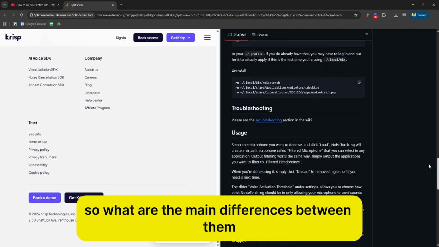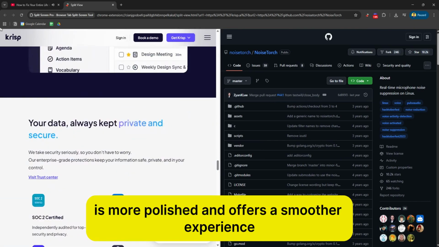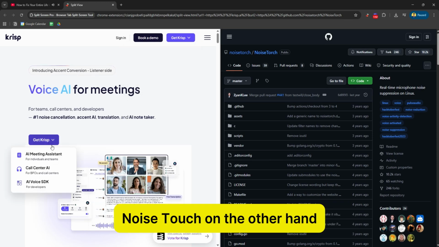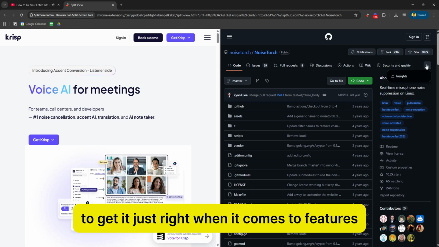So, what are the main differences between them? Krisp AI is more polished and offers a smoother experience. However, it comes with a subscription fee. NoiseTorch, on the other hand, is free but might require a bit more tweaking to get it just right.